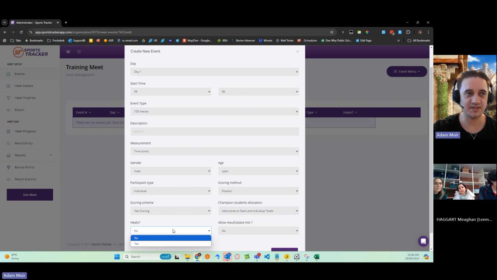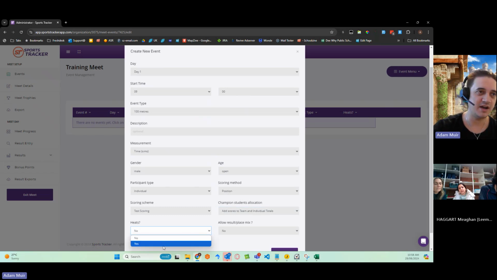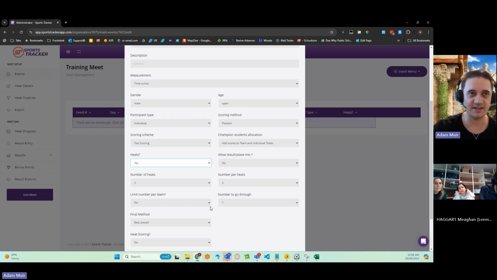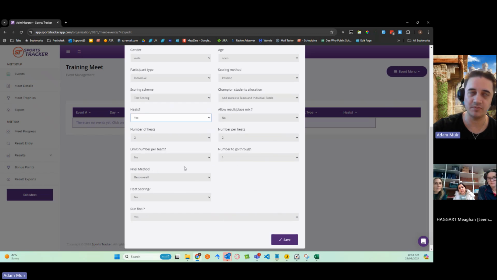You then have heats. Basically, you can pick between heats, yes or no. So if you need heats, you apply it. That then gives you the settings for your heats at the very bottom. So you tell it how many heats you're running, number per heat, so how many people are in it.